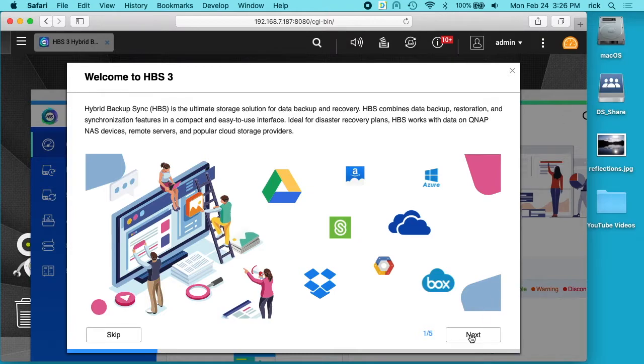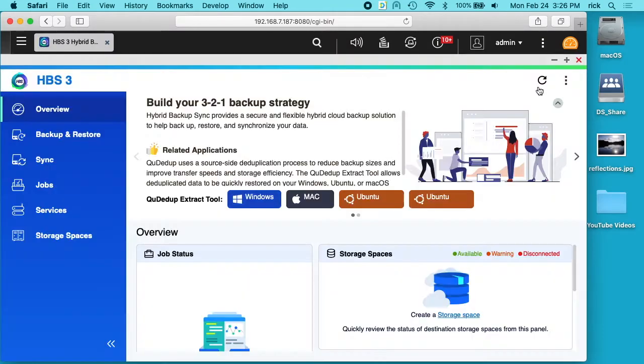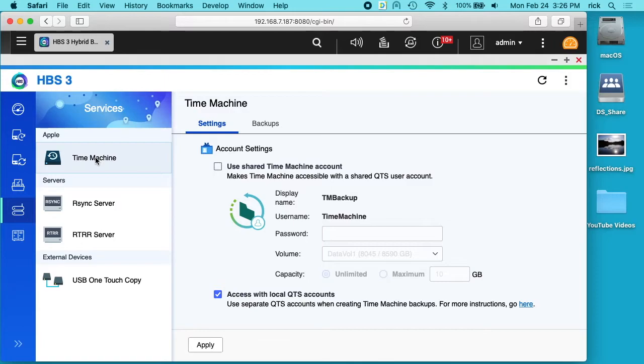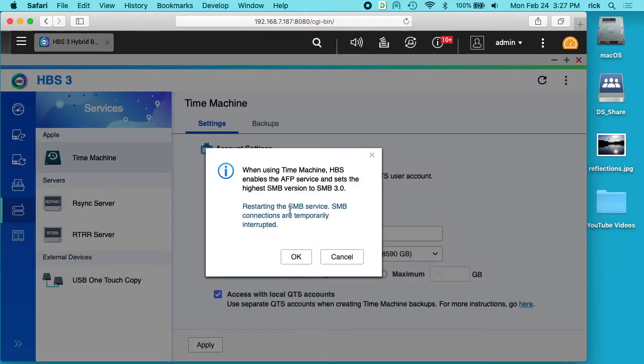So we have a little intro screen here. I'll close it. On the left here, you want to click on Services, and then we'll click on Time Machine. It's the top choice, so it's already selected. I want to click on Use Shared Time Machine Account, and then the username is Time Machine, and for the password, I'll just enter a password in here. I'm choosing my one volume I have, and then capacity is unlimited or maximum gigabytes, so you can cap it at some amount there. So I'll click Apply. It says it's going to disrupt my SMB service. I'll click OK.